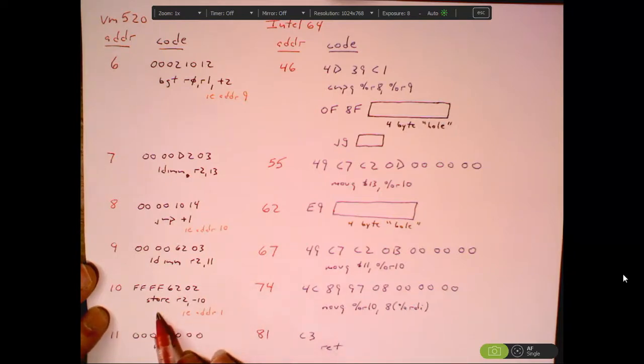This is a store instruction in the VM machine, R2 with a -10 offset. Instructions are located at address 10, so the PC will be 11 when the store actually executes. -10 plus 11 gives us an address of 1. This is back in the data section, so we do know the address of that. We just want to encode that as an offset of 8, which is the 1 times 8, off of our RDI register, which points to the base of the code. And again, we know how to encode that.